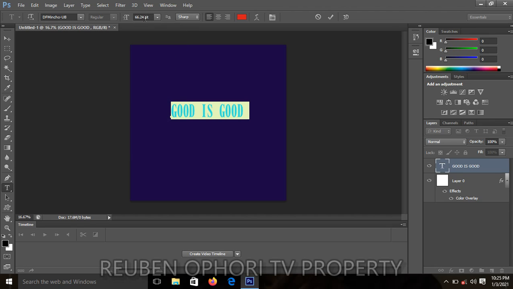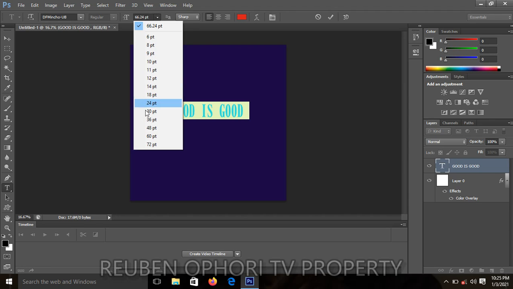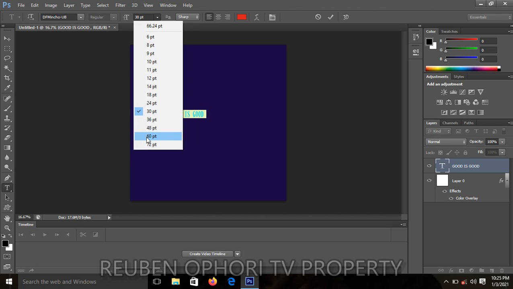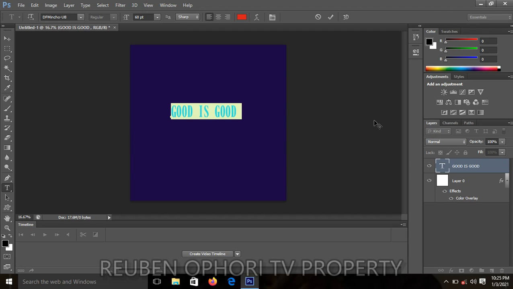So you come under the menu bar, we have 3D and view. Under it, that is where we have the text size. You can select any size. So I'm picking size 30. 30 is too small, so let me make it 60. Right, good. Then I'll commit.